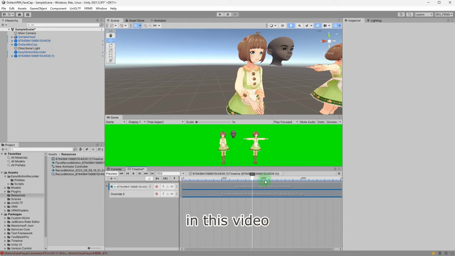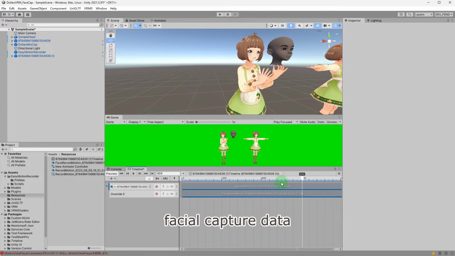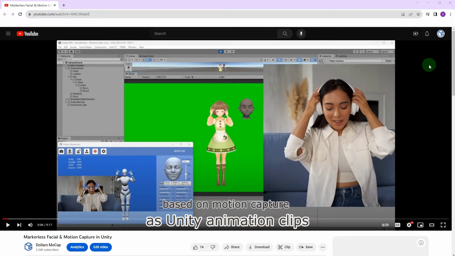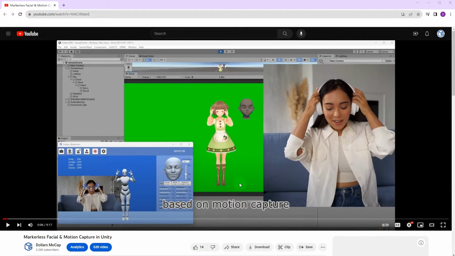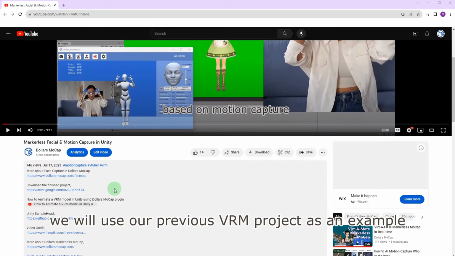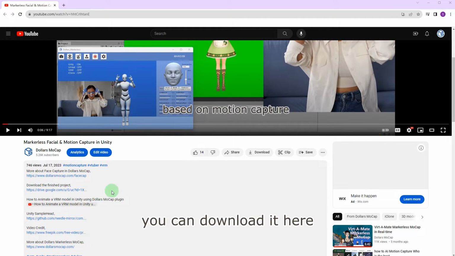In this video, we will show you how to record motion and facial capture data as Unity animation clips and play them back using Animator Controller and Timeline. We will use our previous VRM project as an example. You can download it here.